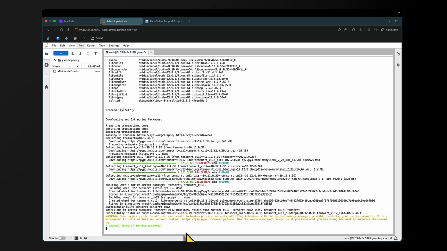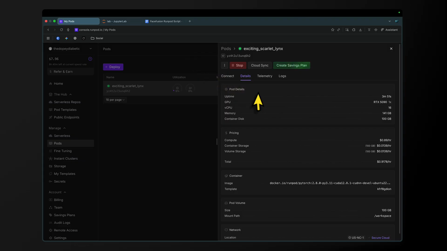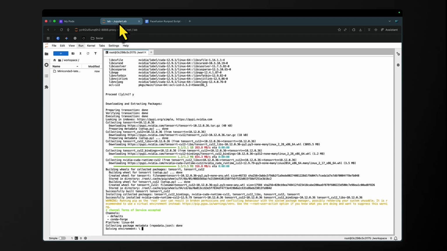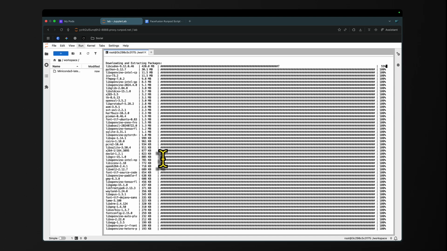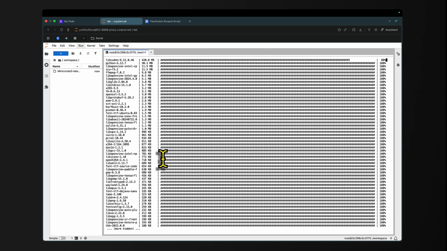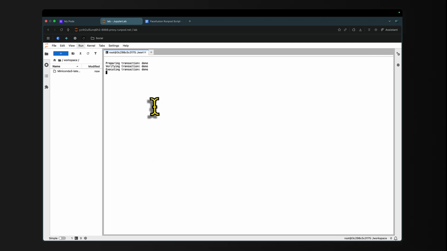Don't worry if it gets hung up on any parts, it'll keep going. If you run into any errors, honestly, my recommendation, just stop and terminate the pod and start a new one, start from scratch. Yeah, this installation is just so much faster on Runpod.